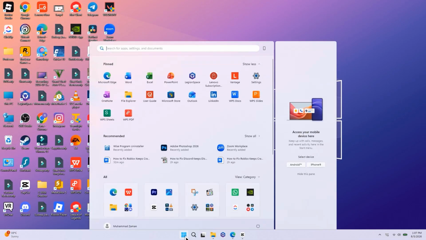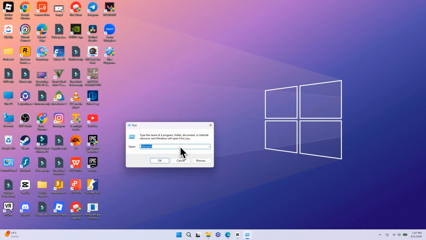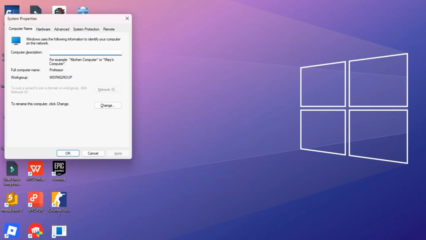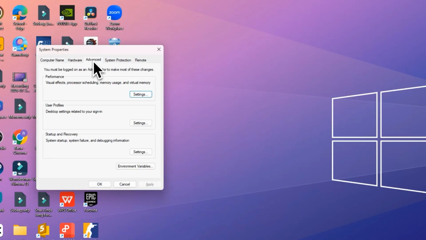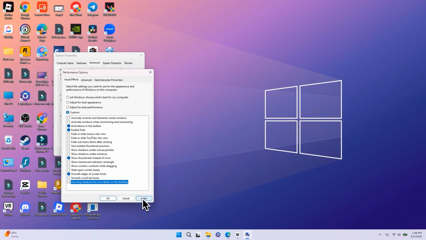Finally, open Run one more time. Type sysdm.cpl and press Enter. Open the Advanced tab, then under Performance, click Settings. Here, select Custom, then leave only these options enabled: Animations in the taskbar, Enable Peek, Show thumbnails instead of icons, and Smooth edges of screen fonts. Disable every other option, then click Apply followed by OK.